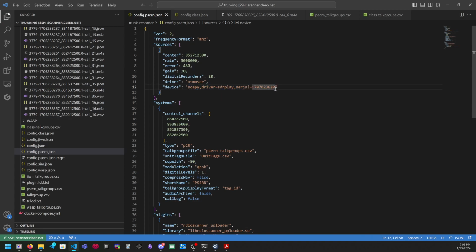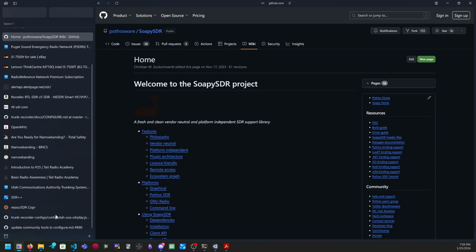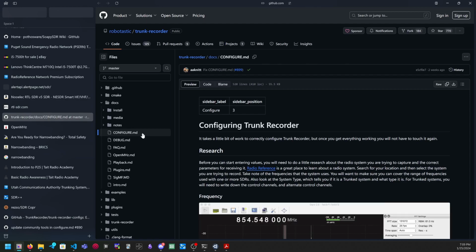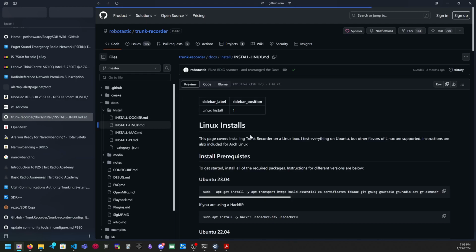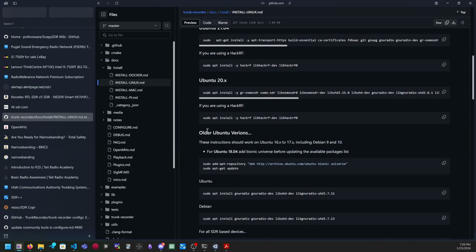The RTL SDRs are usually what is recommended just because they're the easiest to get set up. They're very plug-and-play. There's a ton of guides for those online. HackRF, I think, has built-in support in Trunk Recorder. Install Linux. Yeah, you just need to make sure that you install the driver and the library for your specific SDR.